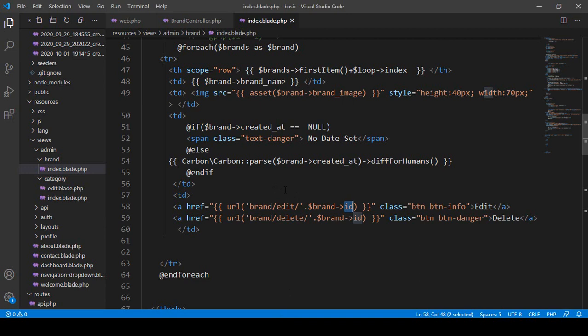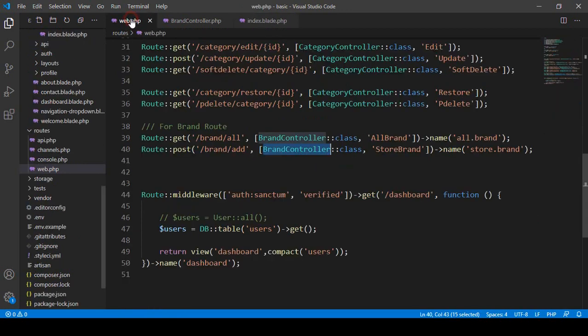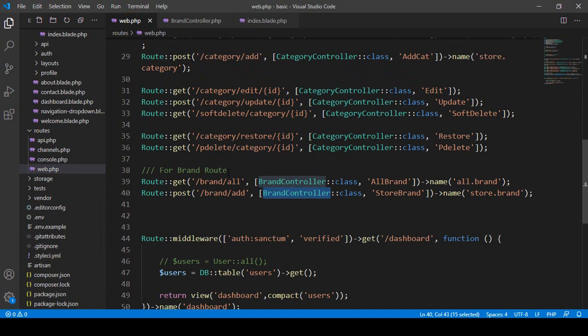As I told you friend, if you understand that category code application, now that will be very easy for you. So for now, I have already created the URL as brand edit, and that is our brand ID, right? So now we have to create this URL in the web route. So we'll go to that web route here. Better I copy it. Okay, I copied that.